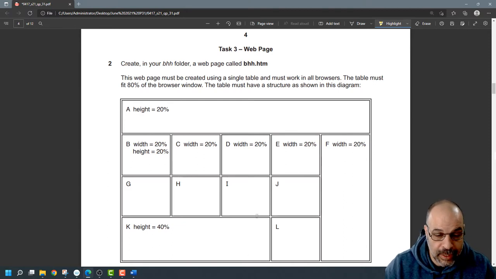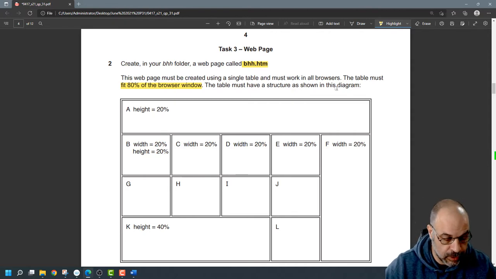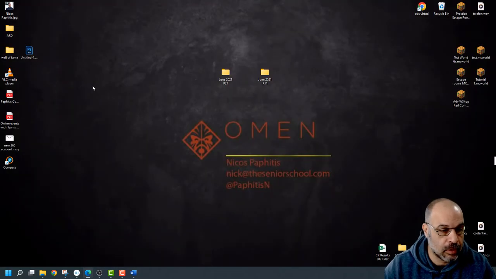So create in your BHH folder a web page called this. The web page must be created using a single table and must work in all browsers. The table must fit 80% of the browser window. The table must have a structure as shown in the diagram. In fact, what I'm going to do, I'm going to create this structure first. So let's do that. I'm going to go to here.